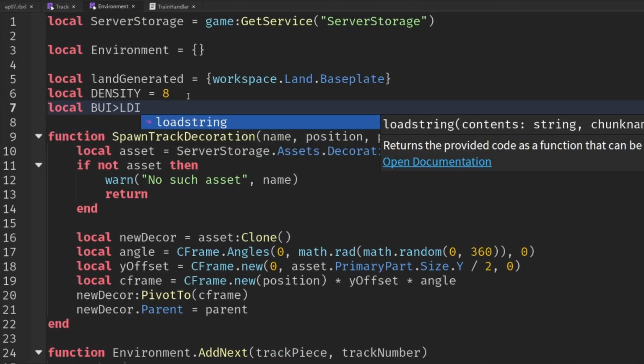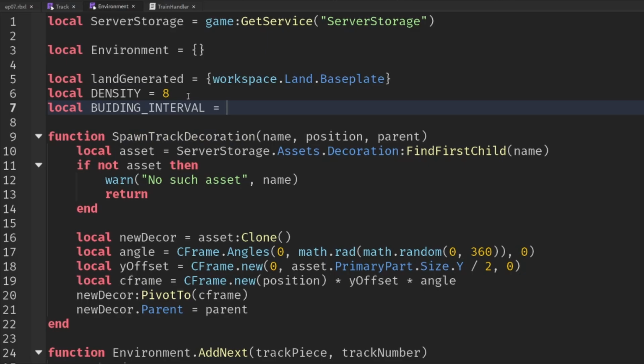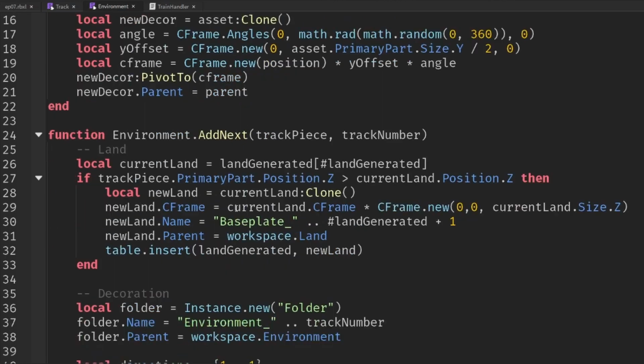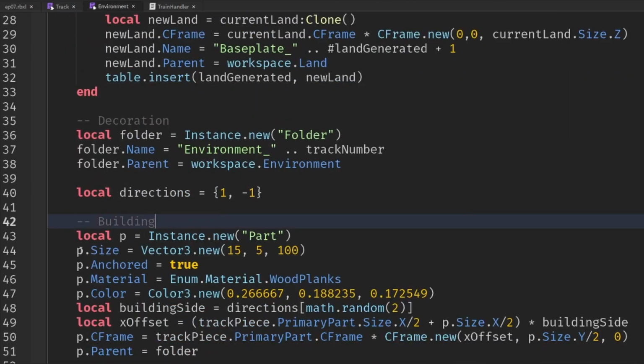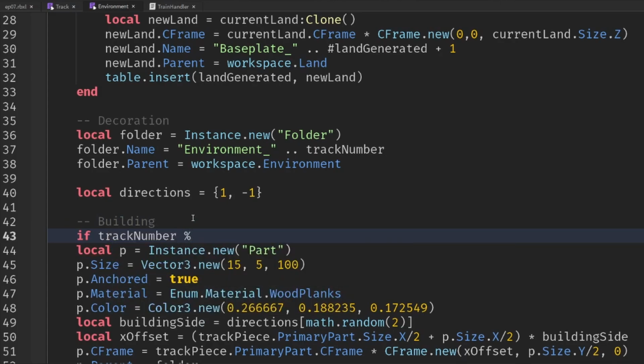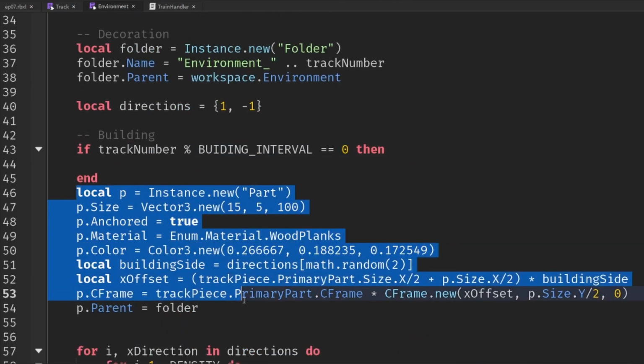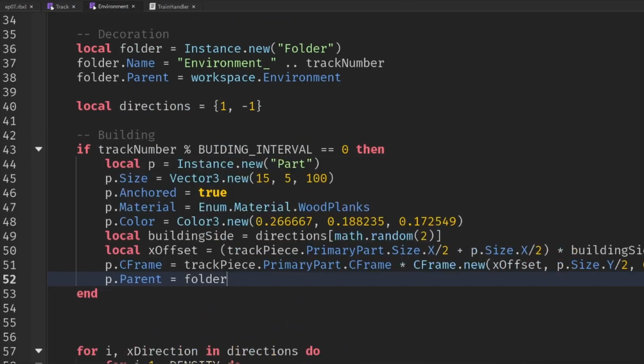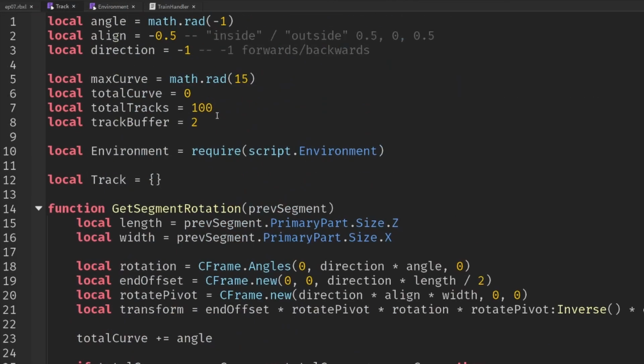And if we wanted to maybe not have it be every single time, we could create something like building interval, make this equal to 5, and then we can check when we're adding the platform if the track number divides by the building interval cleanly, 0 with no remainder, then we will add 1 in. So let's just generate a few more tracks to start with.